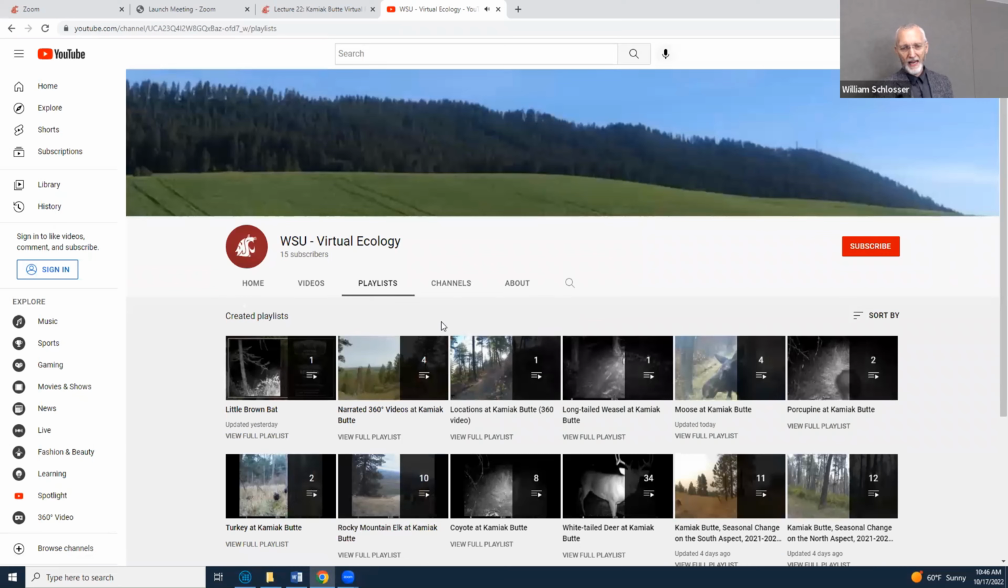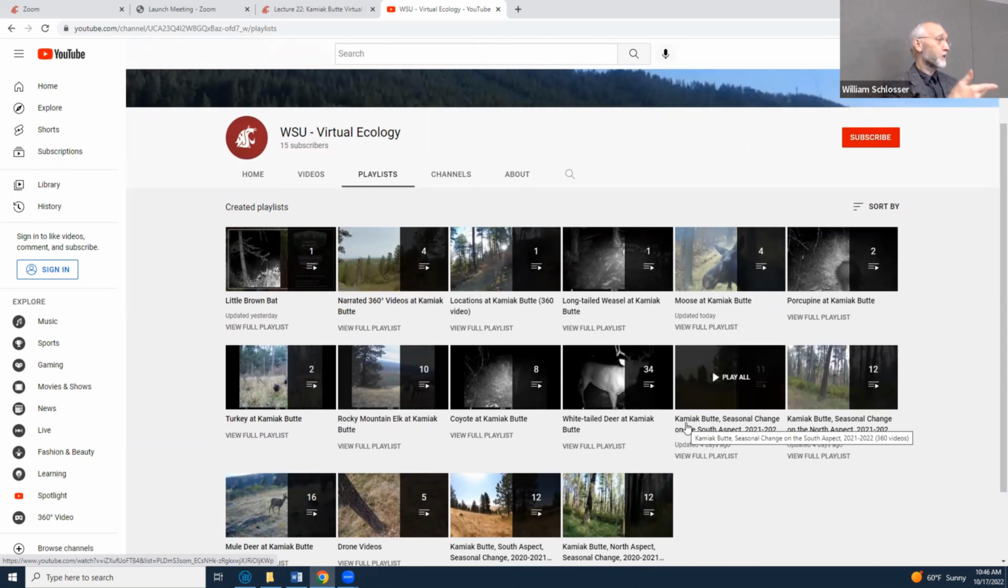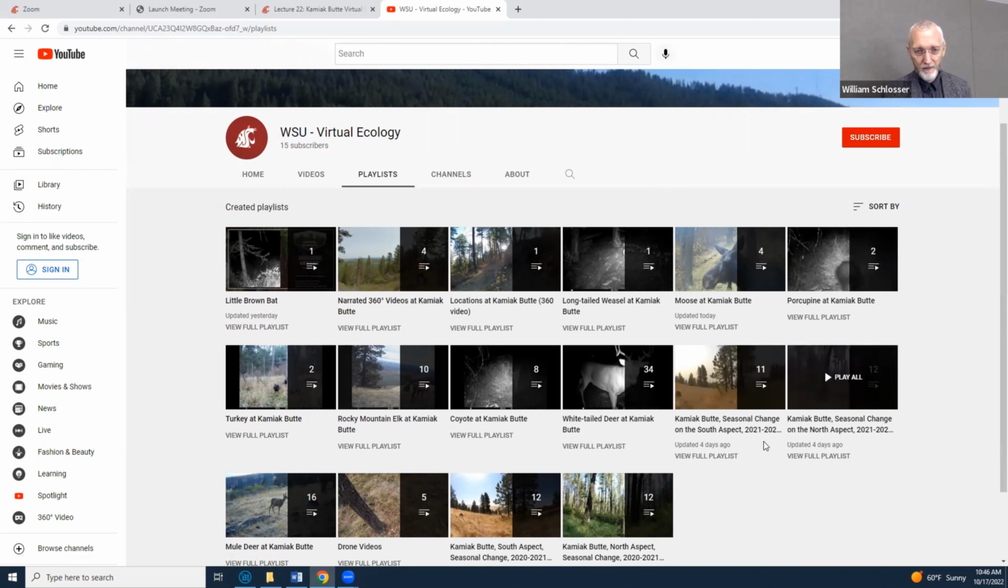When I tap onto that, what I'm doing is putting all the videos of a certain content into groups. So I've got moose, I've got elk, I've got deer, on and on like this. And if you look around close enough, you're going to find the porcupine, of course. Talk about that one. How about the bat? Little brown bat, right here.